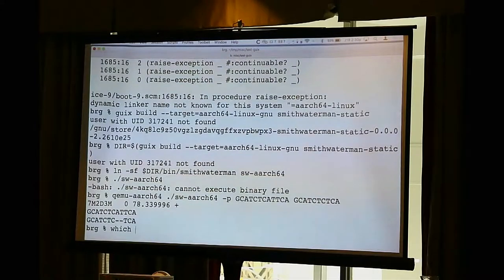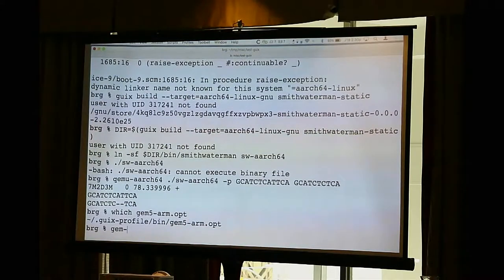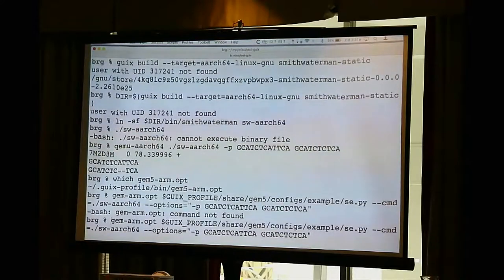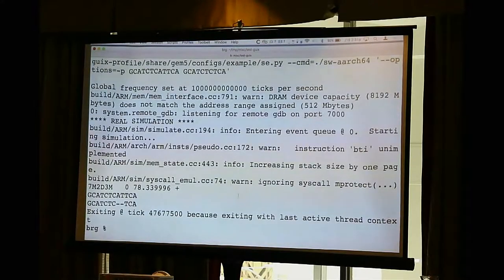And now let's do it on gem5. So I've installed gem5, so gem5 ARM opt. Okay, so there it is. So I can go ahead and use one of the default configurations, which is globally installed. So gem5 configs example syscall emulation.py. All right, and I'll give it the command Smith-Waterman aarch64. I'll give it the options. Give these two sequences. All right, there we go. And so it worked on gem5.